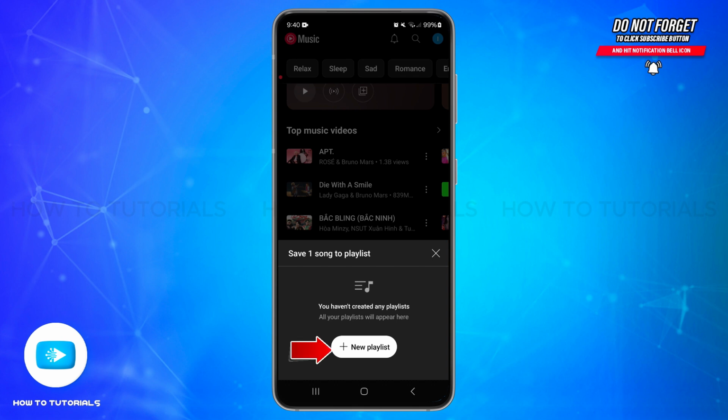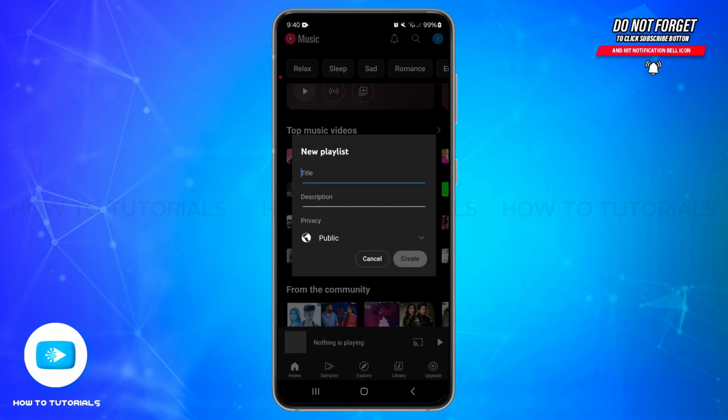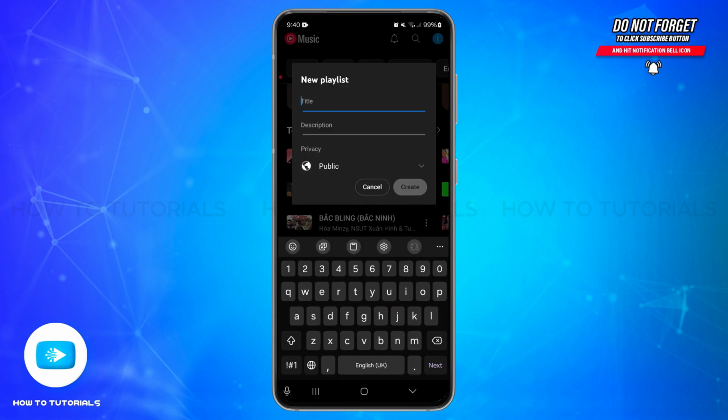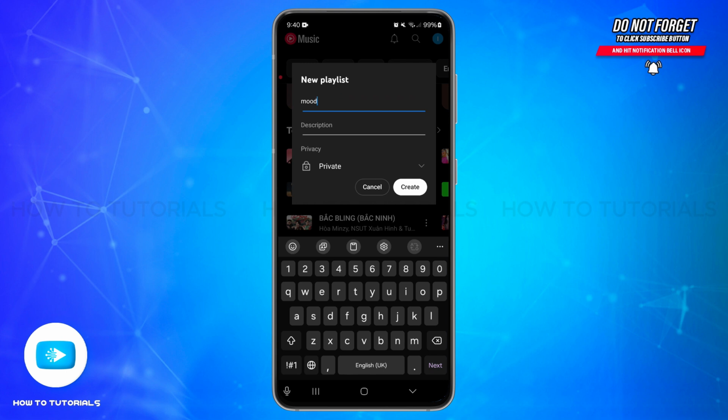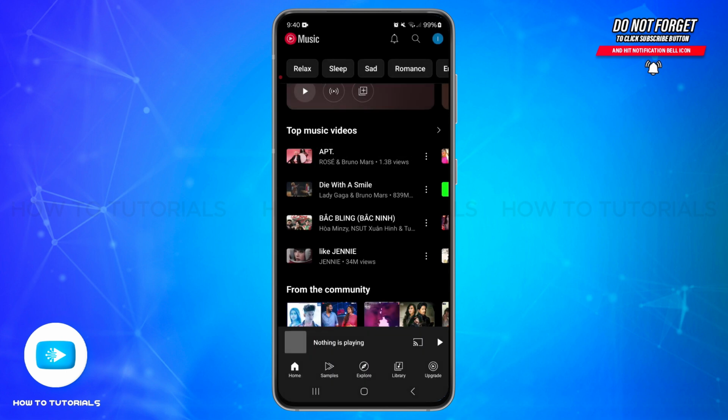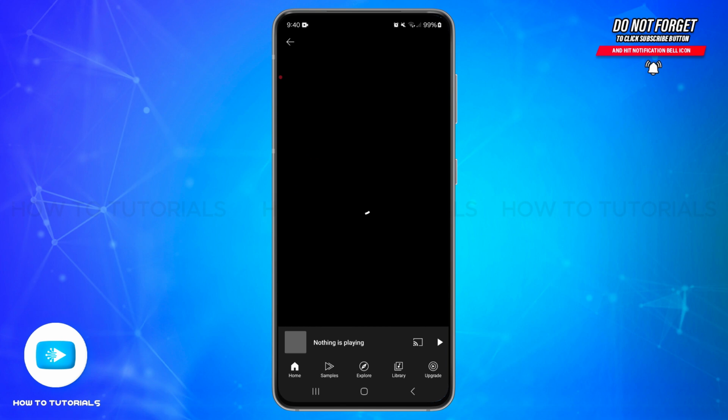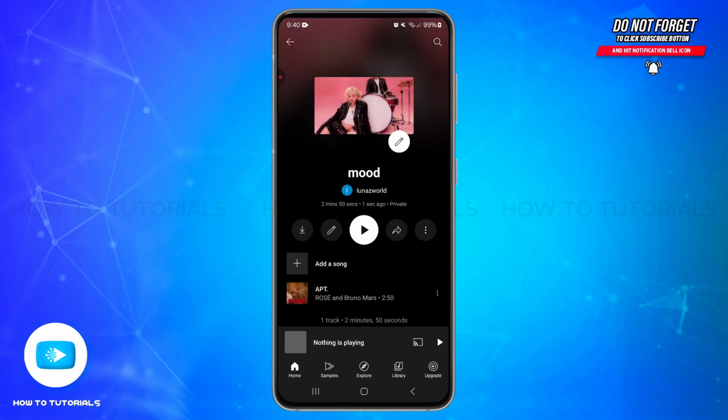Here simply tap on New Playlist and then add a title and description for your playlist. After that, if you'd like to make it public, you can leave it as default, but if you'd like to make it private, then simply tap on the option and then scroll down, tap on Private. After that, it will be set to private. Now tap on Create button in order to create the playlist. Now this particular song will be saved to your playlist.